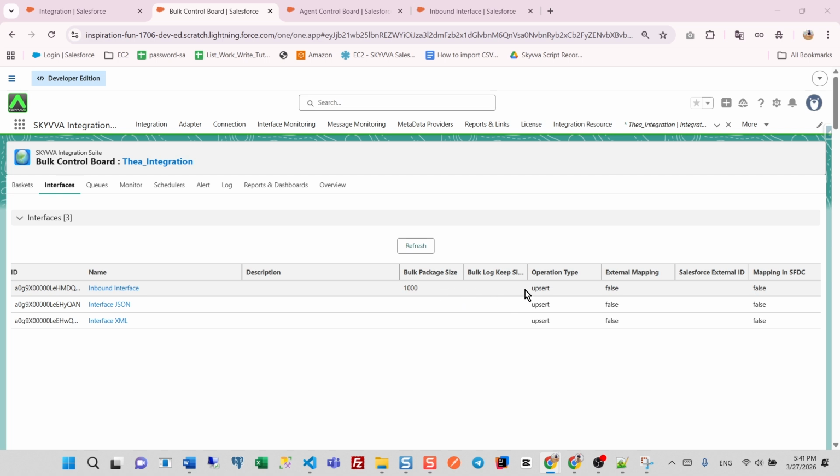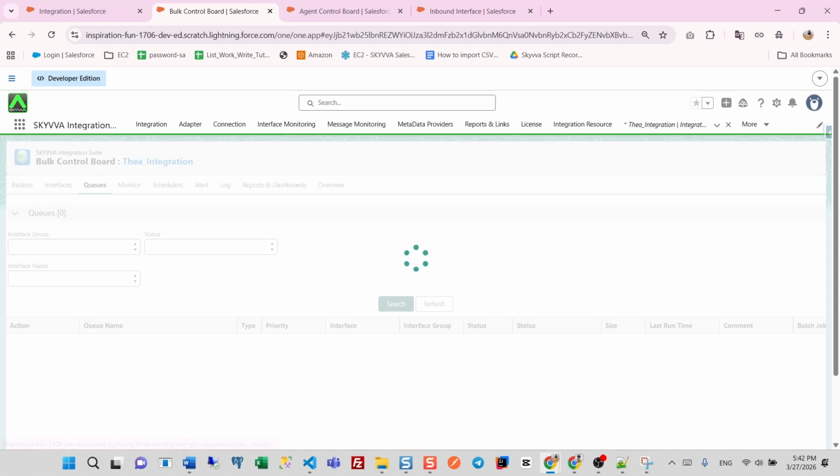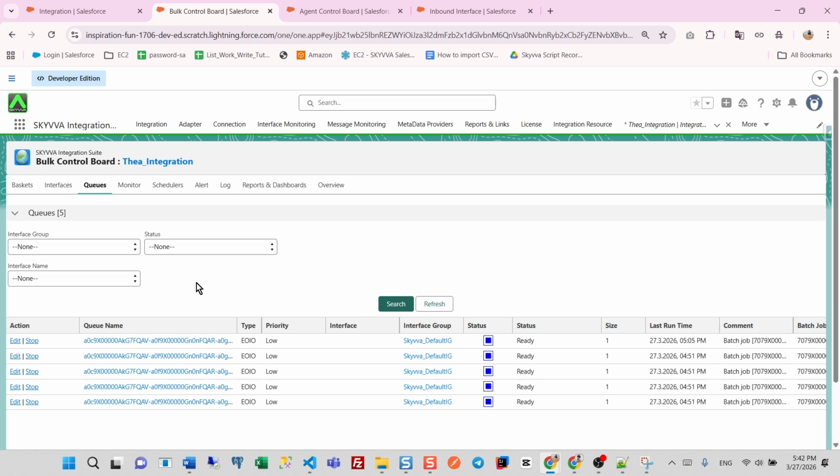We also confirm the operation type is upsert, so SKYVVA will update existing records when the external ID matches. Otherwise, it will insert new records. Then go to the Queues tab. Here in the Queues tab, we can verify if SKYVVA background processing is ready.